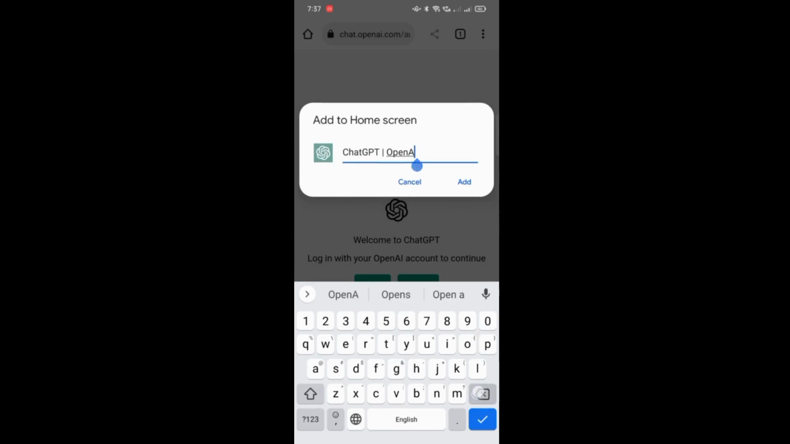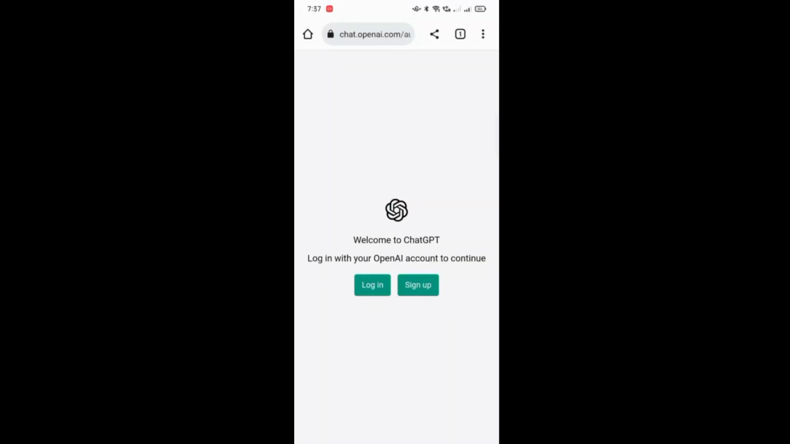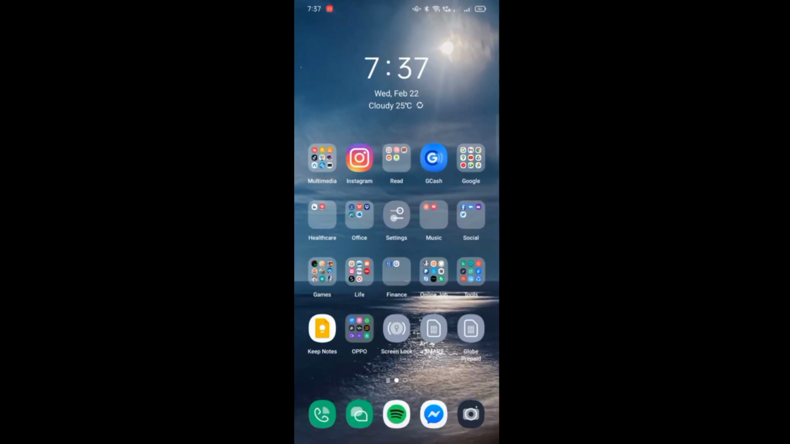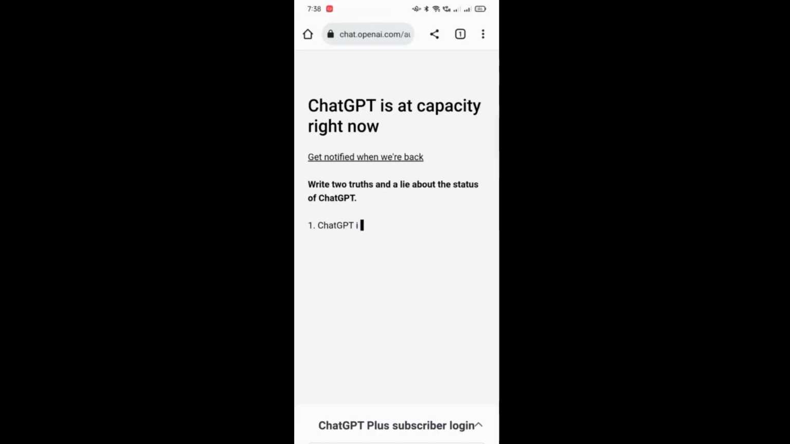Then you can rename your app. I'm just gonna put ChatGPT, then click add and click add. And then you want to go back to your home screen. And as you can see here, you have your ChatGPT on your home screen. And if you click on that, it's going to the web page or on the website.